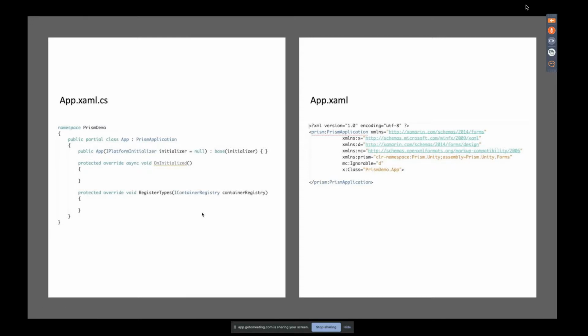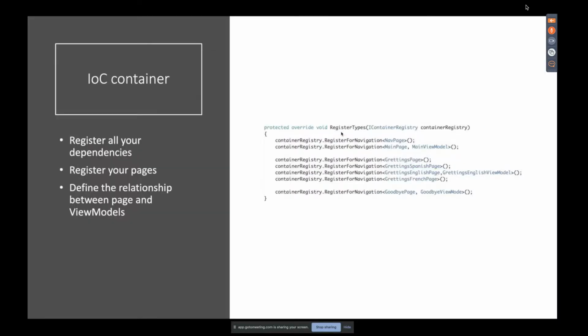Hold that thought. And here's the Prism XAML file. As I told you, it's really simple. You just change the Application tag with PrismApplication, and be sure to add the XML namespace, so you can access the object, and that's it. You have Prism set up. Really easy, right? Okay, so the next thing is the IOC containers.